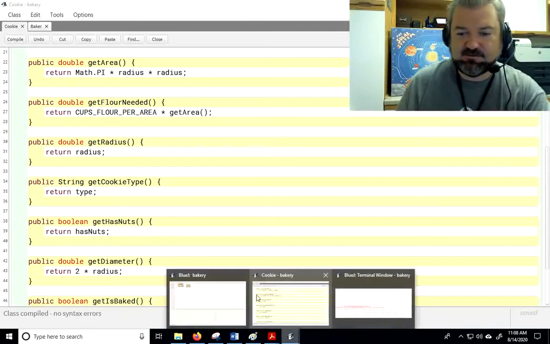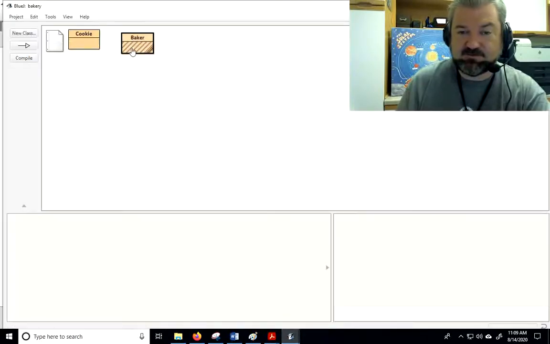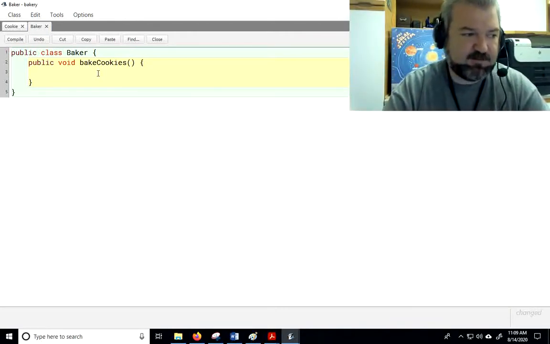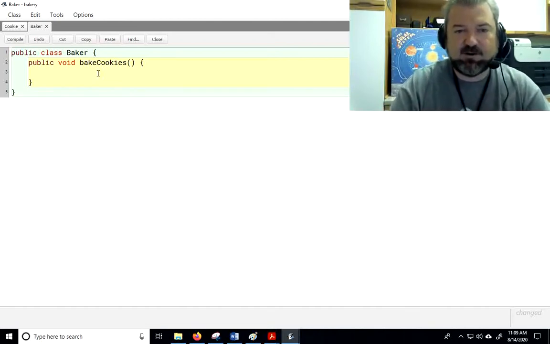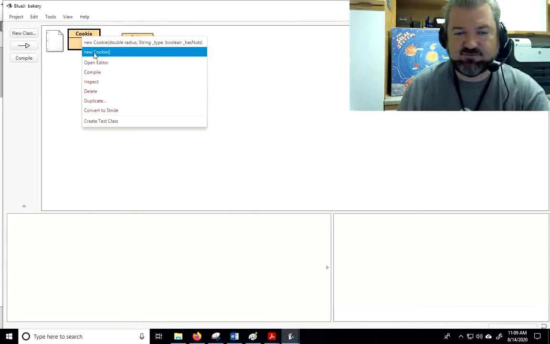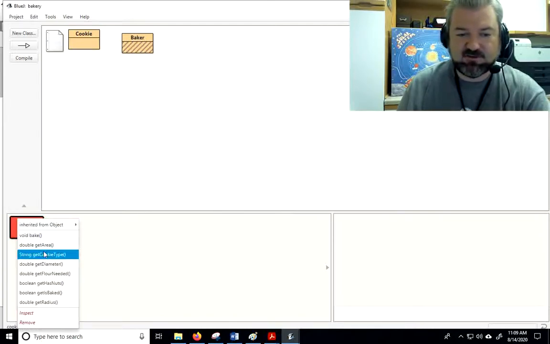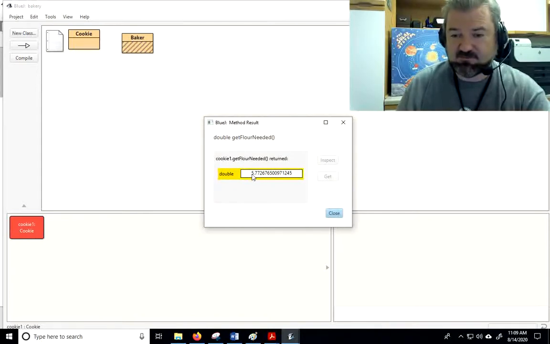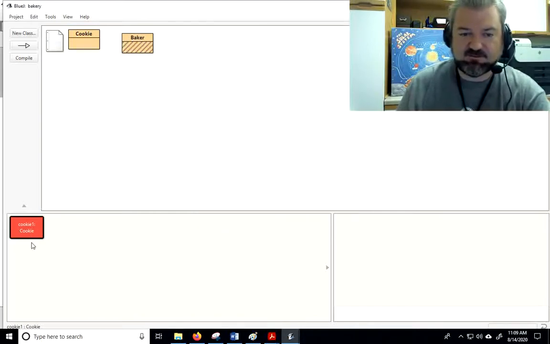I already have it open. You could also just double click on it there. And we have one method here called bake cookies, right? And I want to practice in this method creating some cookies. But we've already made cookies on the workbench, and this is a great way to practice instantiating and understand how it works. And it's a great way to test your code. We can right click on this and we can look at the different areas and different methods. We could bake, get area, get cookie type. We can check our get flour needed, and it looks like it's working pretty good, right? So that's a lot of cups of flour, isn't it?